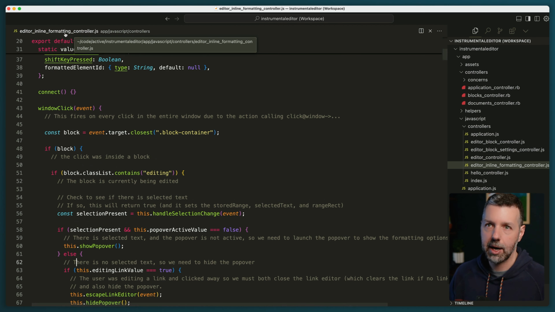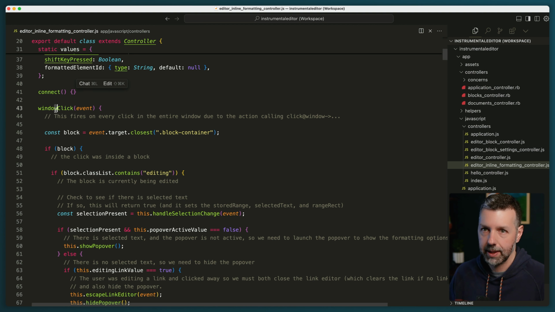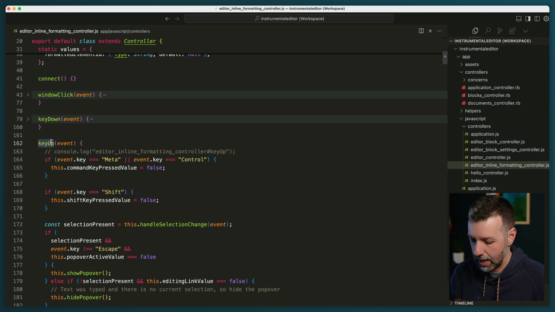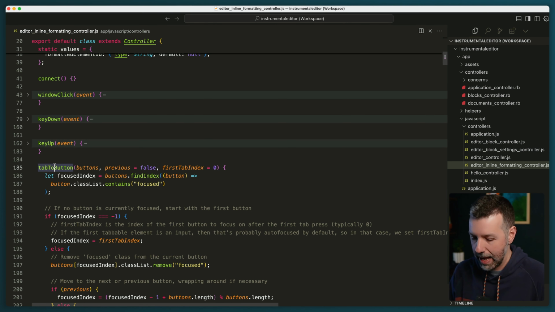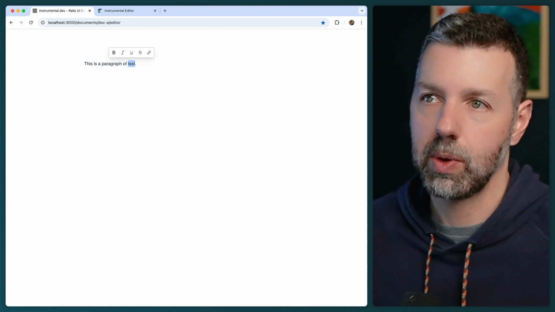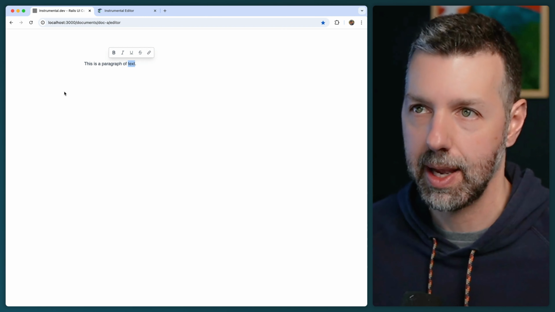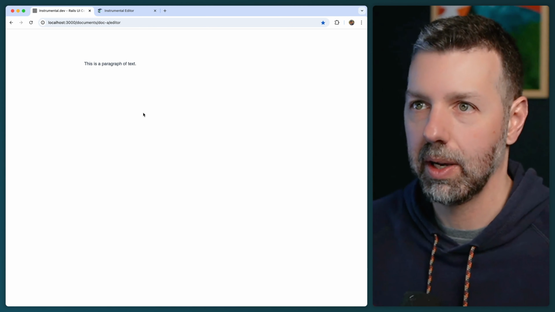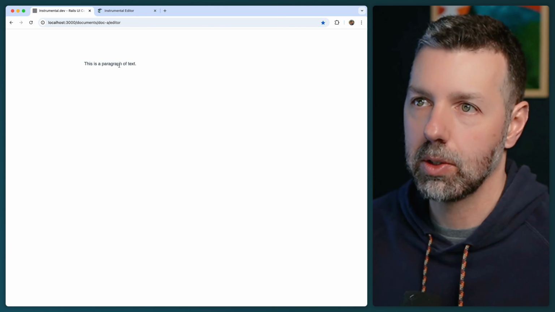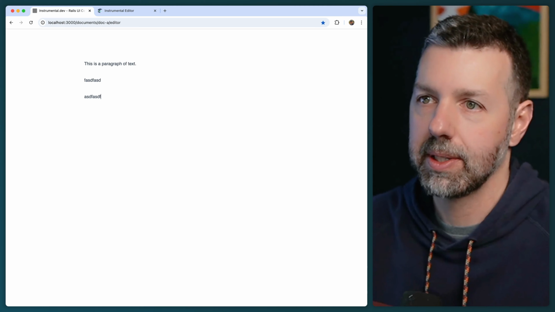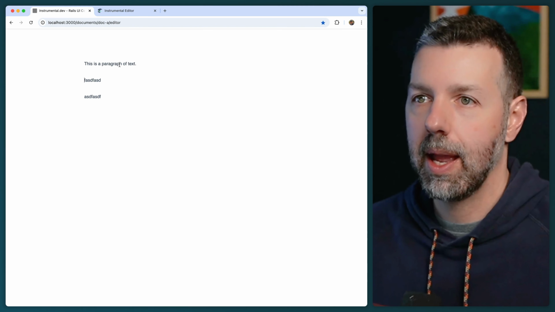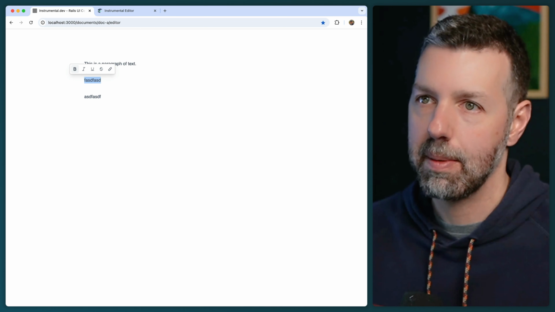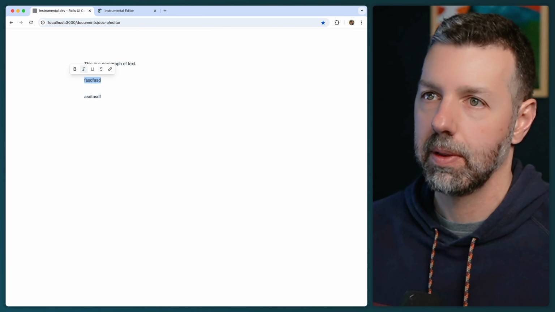So anyway, this editor inline formatting controller. Some of the things that I'm handling here: click events, key up, key down events, tabbing to the button. Another thing that I'm really trying to focus on here is the use of the keyboard as much as possible, right? So I can hit escape to get out of that. It's very buggy right now, but I should be able to hit down to go through all of the paragraphs and just hit up. And then I'm going to highlight using the keyboard. And then I can use tab to tab through all of the buttons.